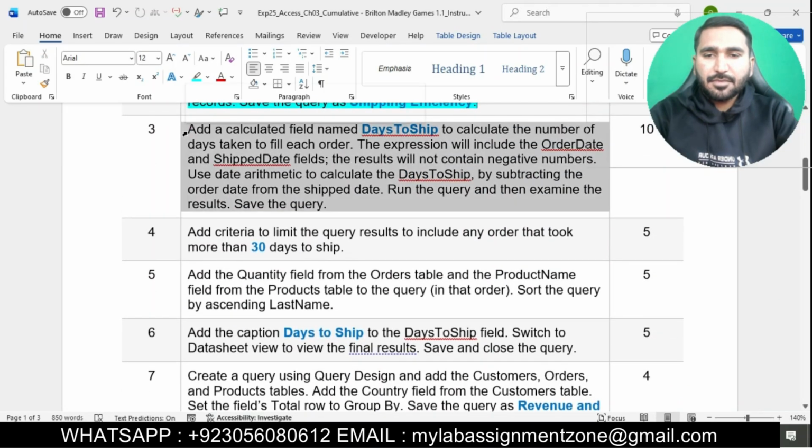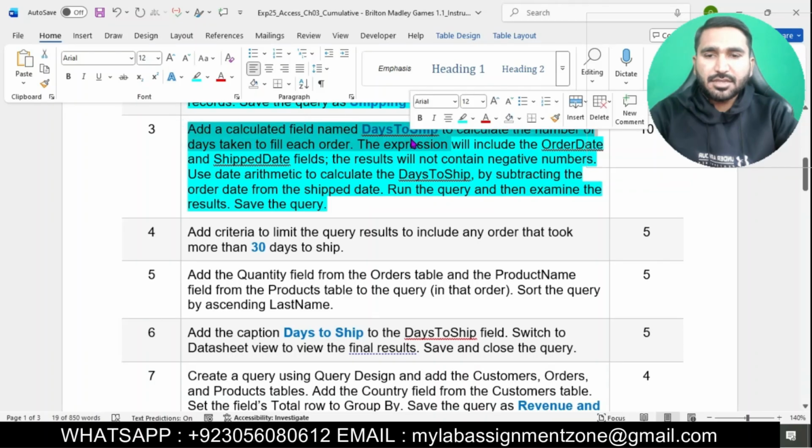Question number 3 is to add a calculated field named Days to Ship to calculate the number of days taken to fill each order. The expression will include the order date and ship date fields. The result will not contain negative numbers. Use date arithmetic to calculate the days to ship by subtracting the order date from the ship date, run the query and then examine the result, and save the query. Basically in this question the first point is to add a calculated field named Days to Ship.